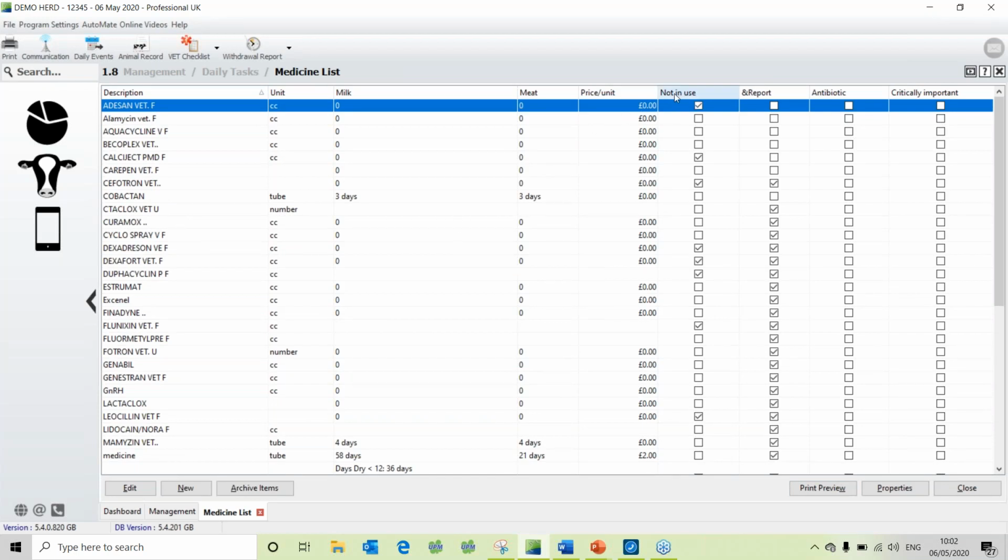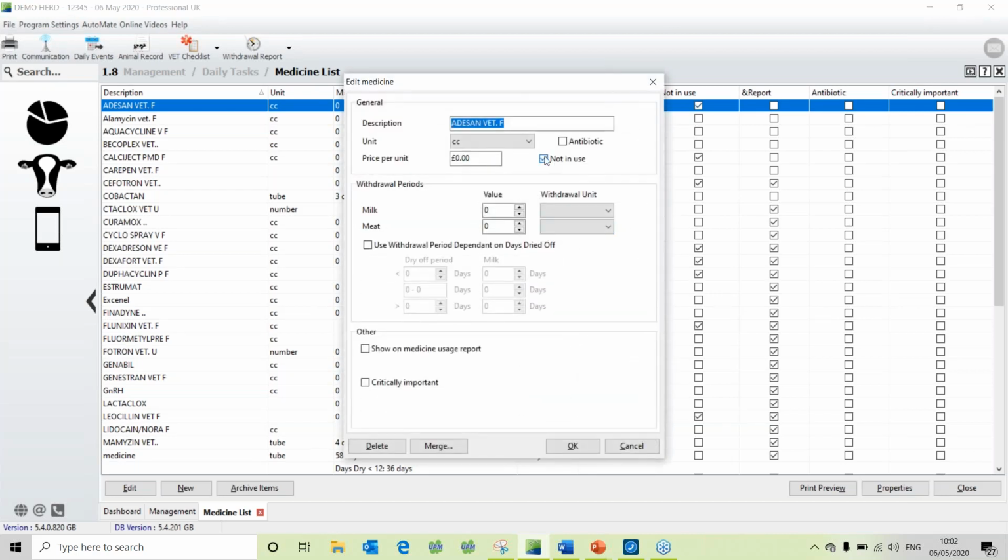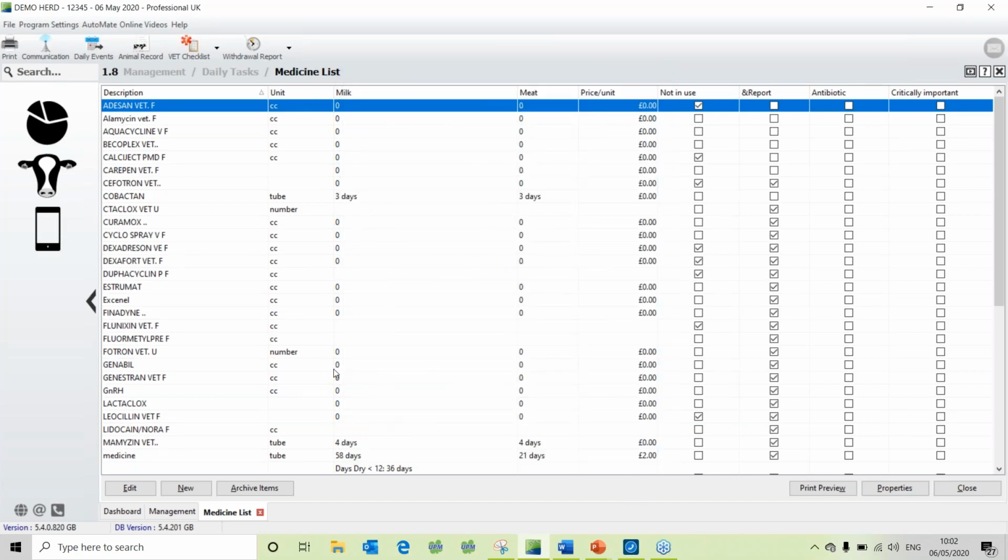If you notice, we have a not in use column. If you're adding a medicine onto an animal and you know you've got it in stock, but it's not appearing, I would suggest going to this medicine list and just double checking that it's not selected as not in use. If it is, you can just double click on it and then untick the not in use button and then press OK, and then that medicine will be available for you to use.